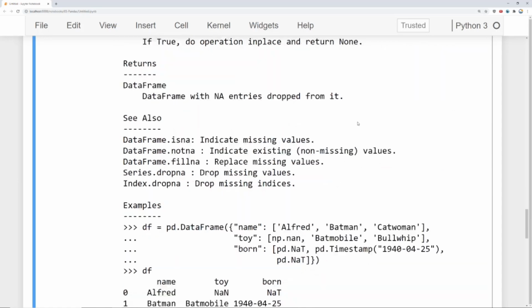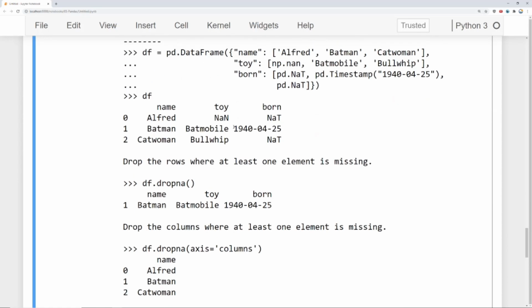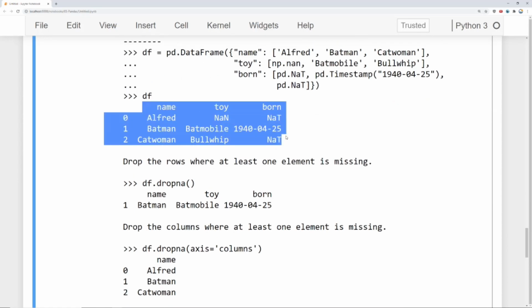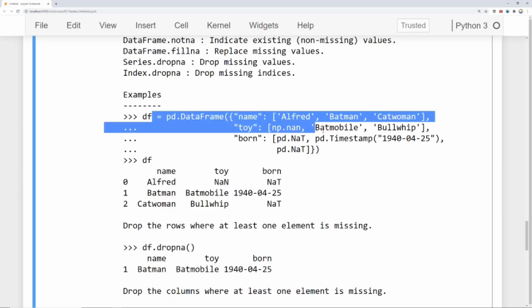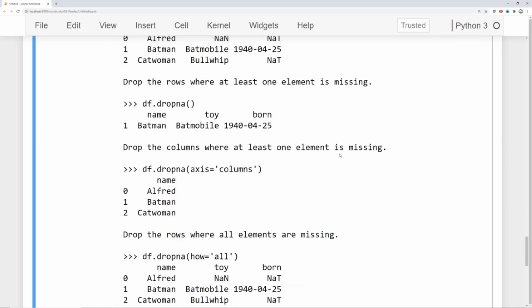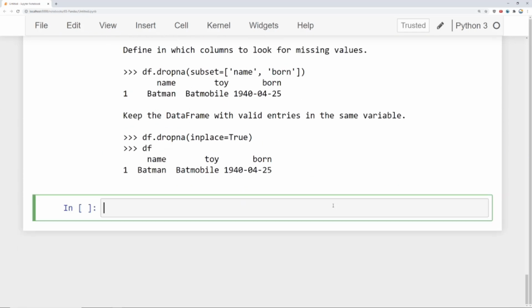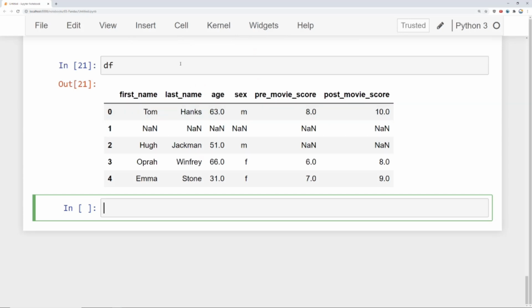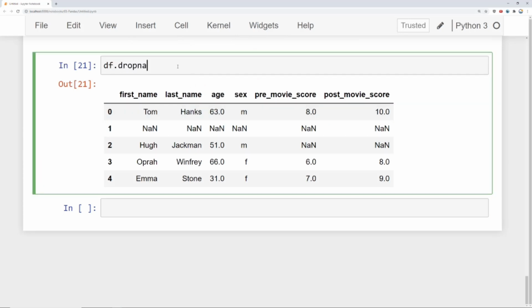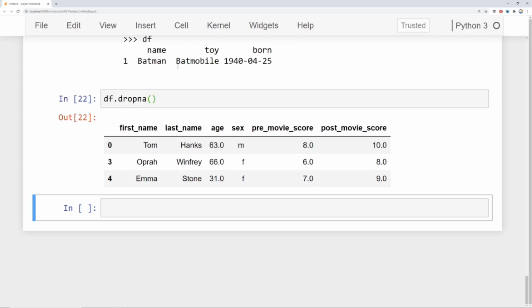So let's build up on these different parameters. What's nice here is they're actually showing you an example of this data frame, as well as how to quickly build that data frame. What we're going to do here is take my data frame and say dropna. If you just say dropna, essentially it's going to drop any rows that have any missing values. So you run that and you get rid of that row that had all those missing values, as well as Hugh Jackman, where he didn't have those movie scores.